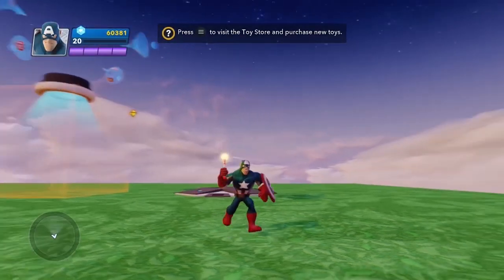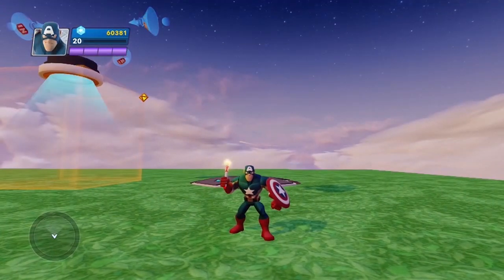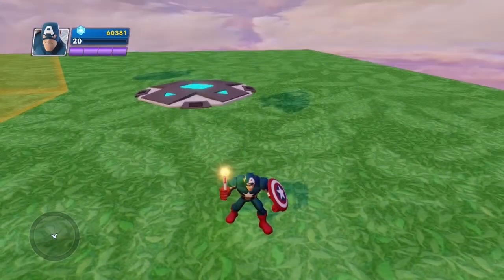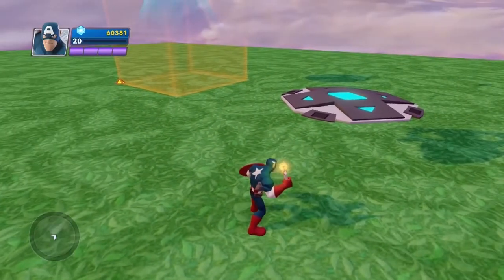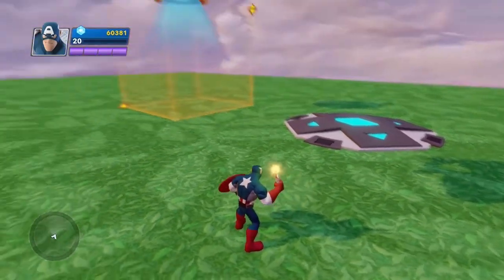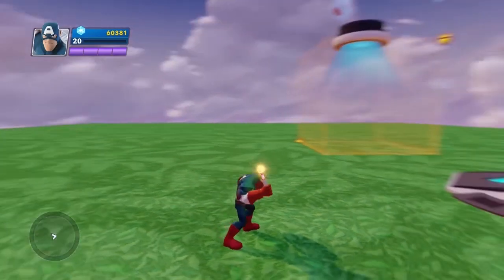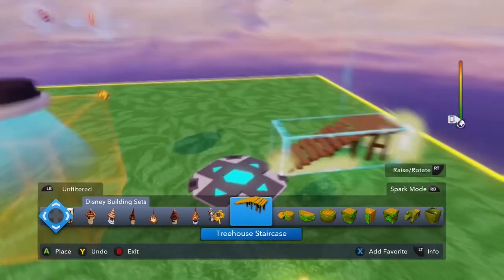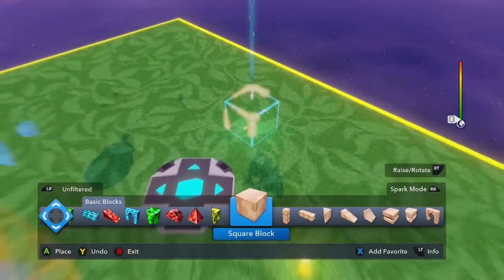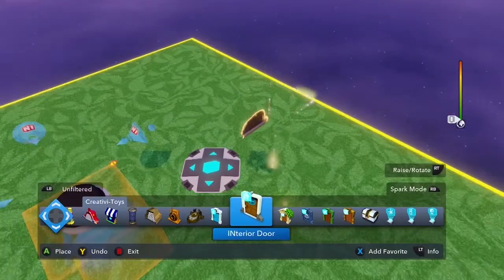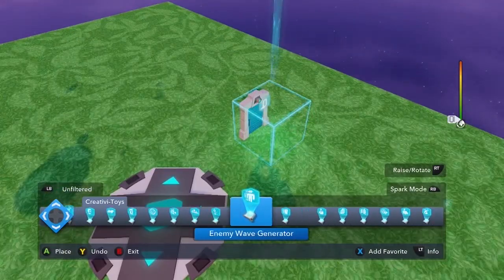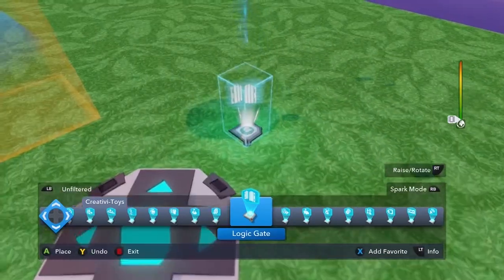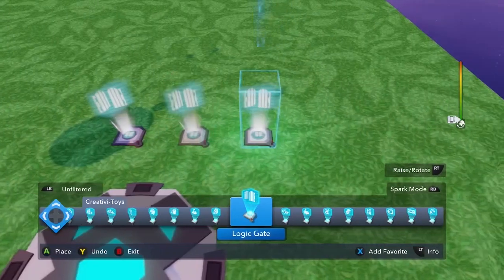Alright, so the first part is how are we going to establish the checkpoints, at least from a logical point of view. For that, we're going to be using logic gates. One logic gate for each checkpoint that we're going to be using throughout the level. Since for this tutorial we're just going to do 3, I'm going to need to put 3 logic gates. You can use more if you want to, but it's not necessary. So let's look on Creativity Toys and let's look for the logic gate. Right here. So we're going to put here 1, 2, and 3.